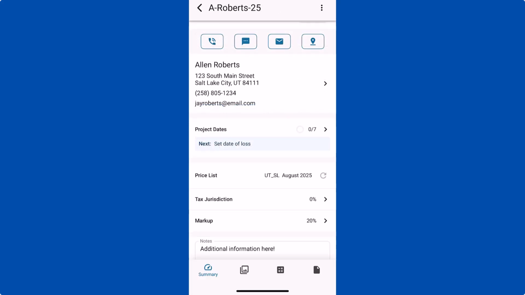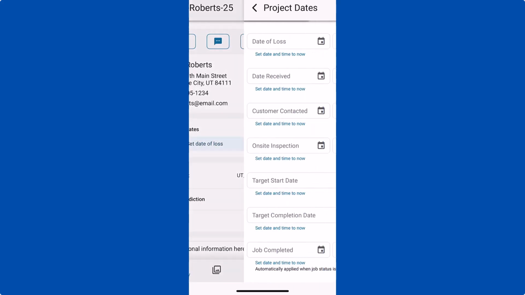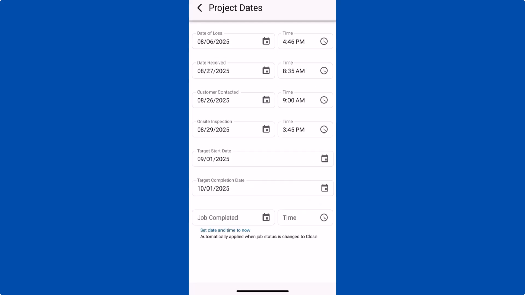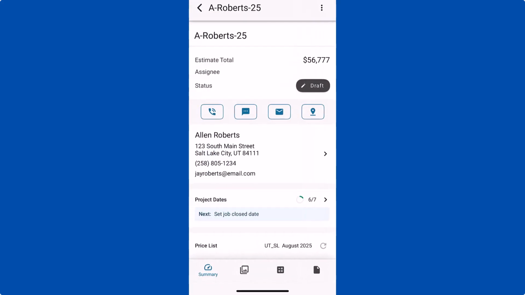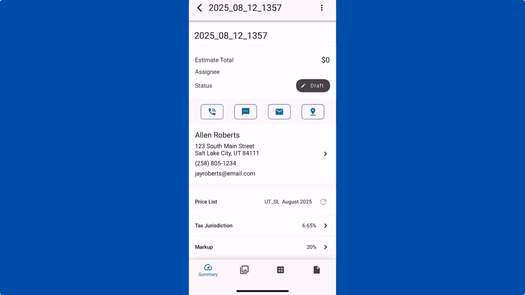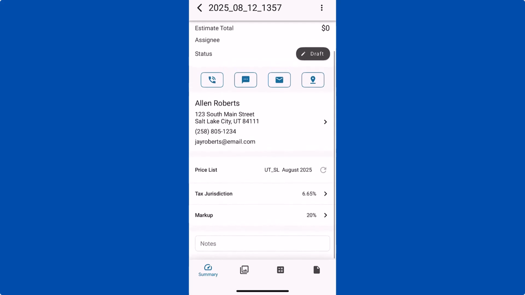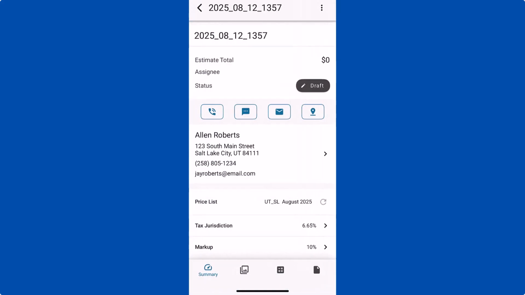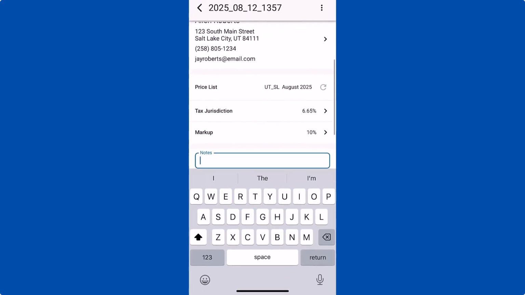With the XactRestore subscription, you can enter the date of loss, tracking your project from start to finish. When you enter the zip code, your price list will automatically generate. Next, select the correct tax jurisdiction to reflect accurate costs and fees. You may also want to adjust the markup percentage. By default, markup pricing is set at the company level. In the Notes section, you can add extra details that are relevant to your estimate.